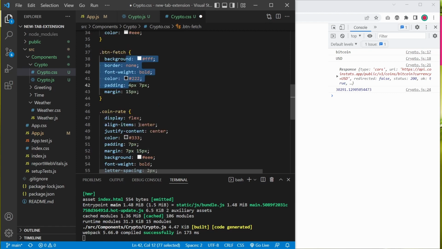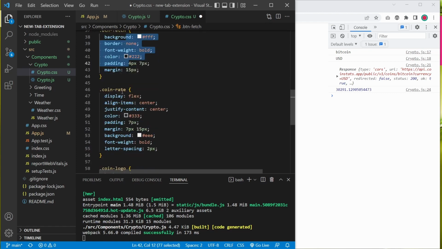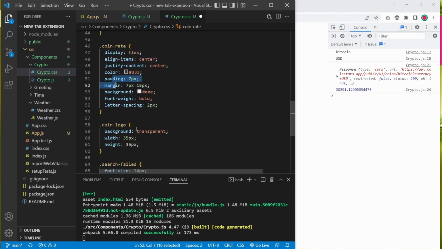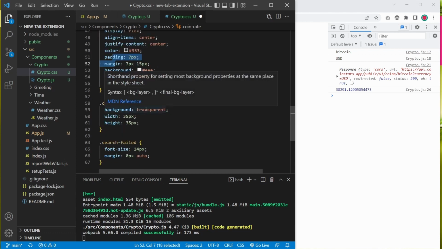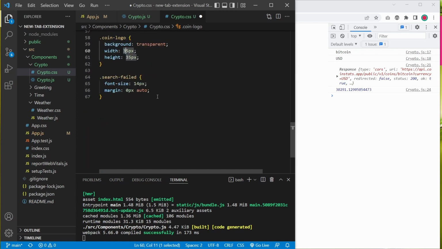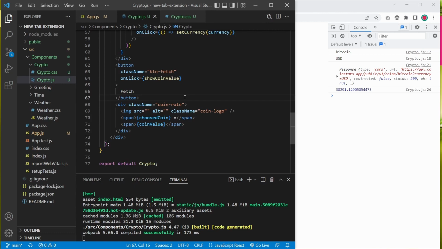Pretty simple, straightforward. And the coin rate has a flex display, everything centered, got some padding, margin, background white, letter spacing, and then this is the coin logo. It's going to have a transparent background, a small size. And finally, we're going to add the heading if the search failed with these styles. So let's save this and import it here.